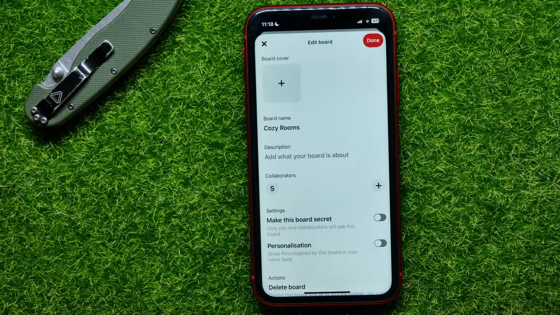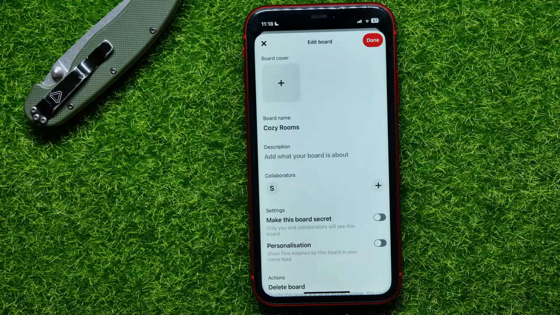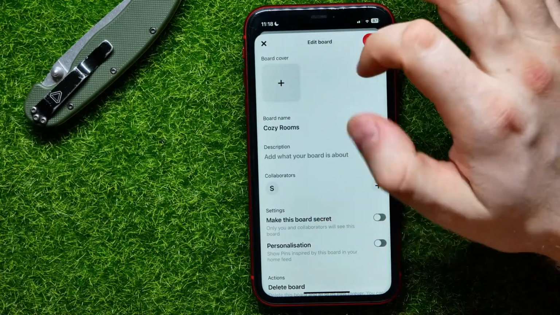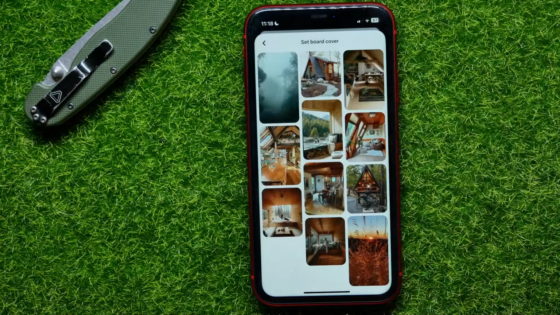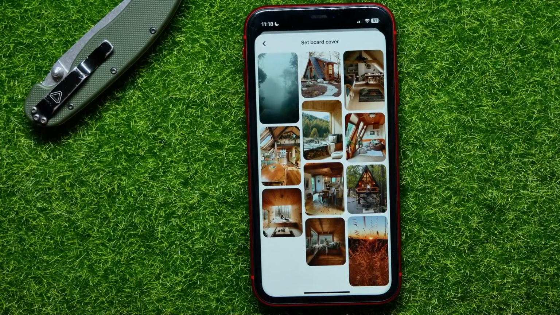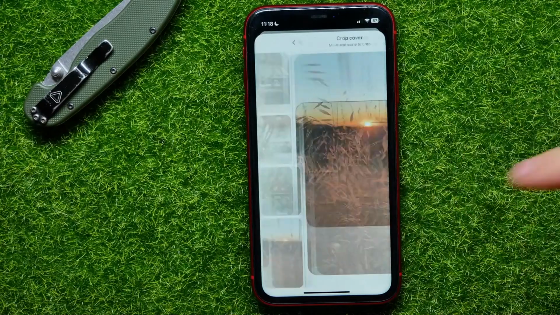that pencil icon. It moves me to the edit board option, and here at the very top I can tap at that big plus sign to add a new cover to my board. I can select any image that is in that board already. Let's say I want to use that one.